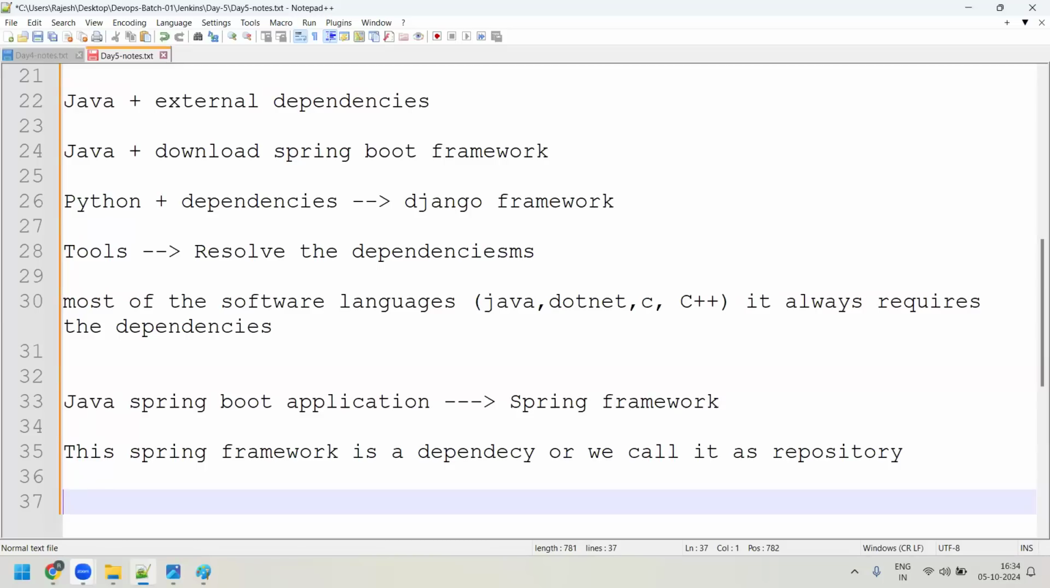Now, let me give a real-time example of what exactly a dependency or repository is. You can call it a repository, or a dependency, or else you can even call it a library. It means that you need some external libraries to do it.